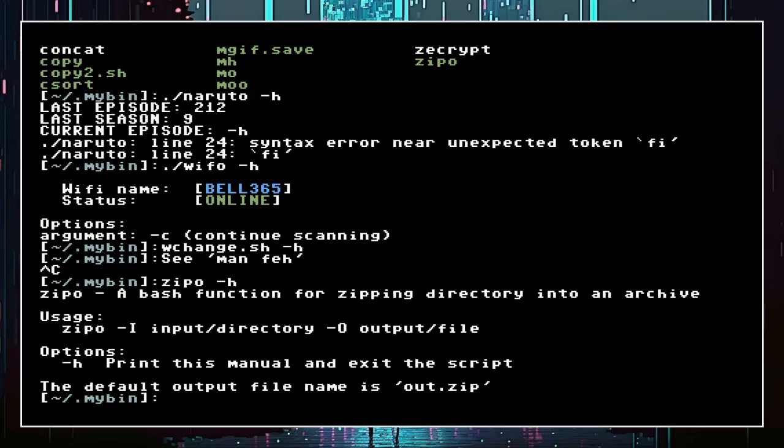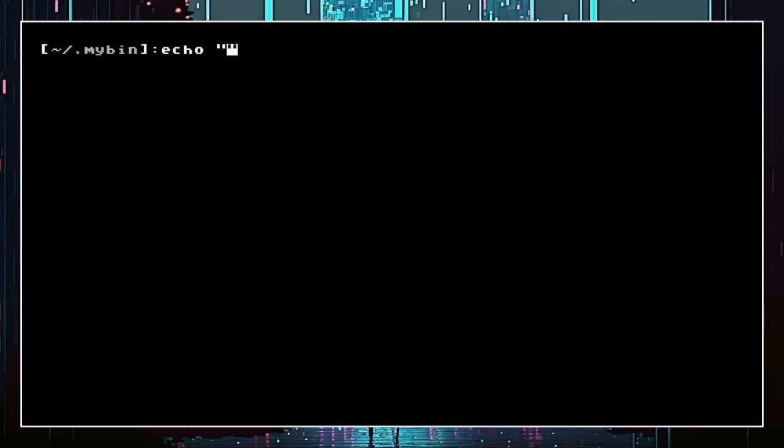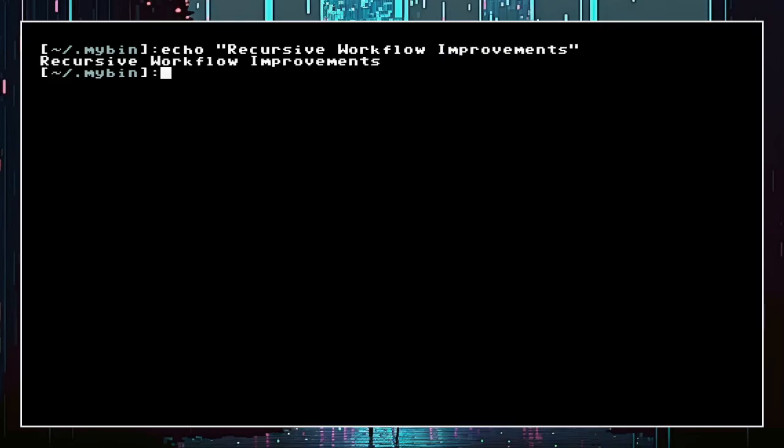And that's an endless circle because I make more efficient scripts that allow me to make more efficient scripts that allow me to make my scripts more efficiently. I improve my workflow, which means I'm better equipped to improve my workflow, which means that my workflow is easier to improve. So it never ends. It's recursive. You know, that's the quote of today. Echo. Recursive workflow improvements. Yeah. There you go. And repeat.